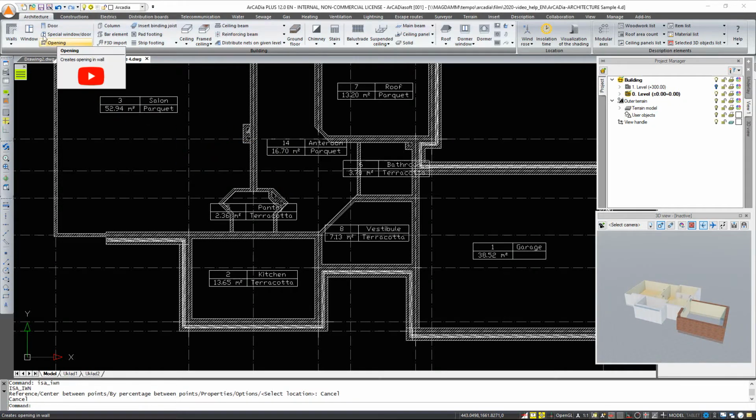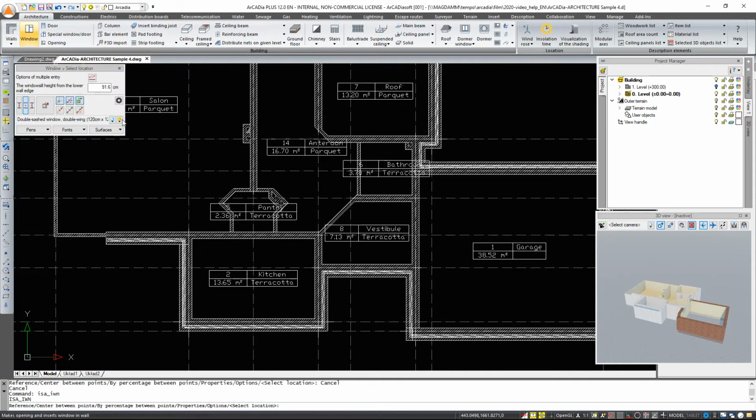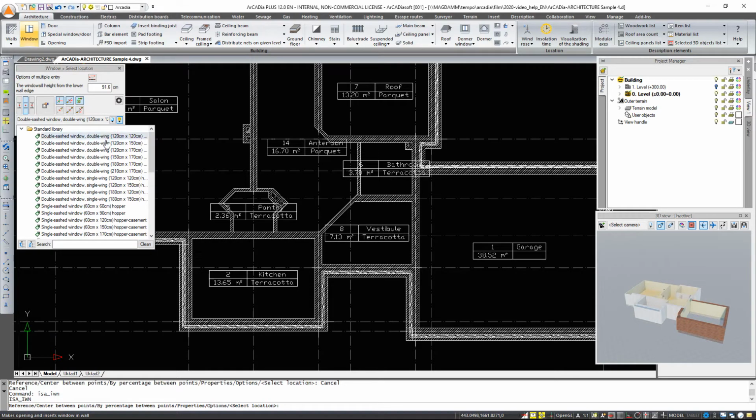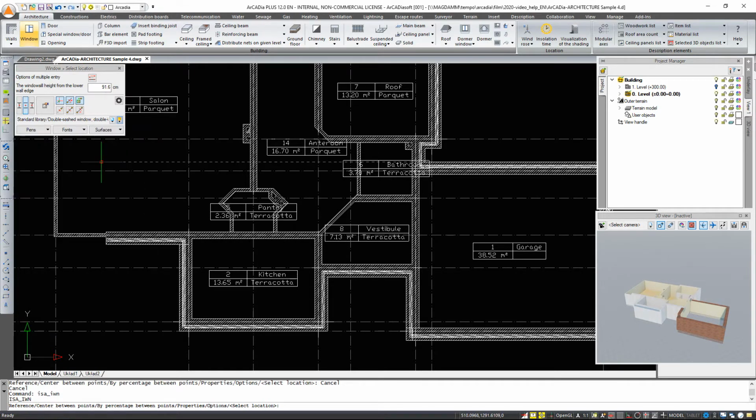Inserting windows. The first way to insert a window is to select it from the global library.